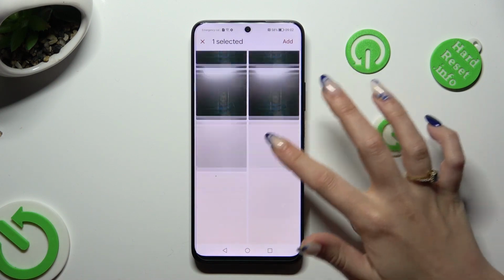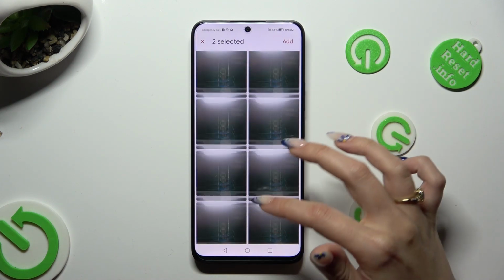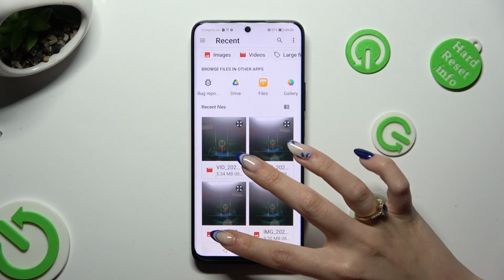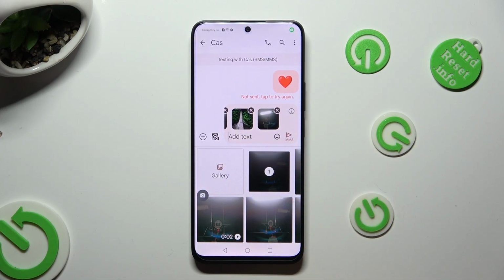You can add your photos the same way from here. You can also click on Folders, look for your photos, and tap on the chosen one.